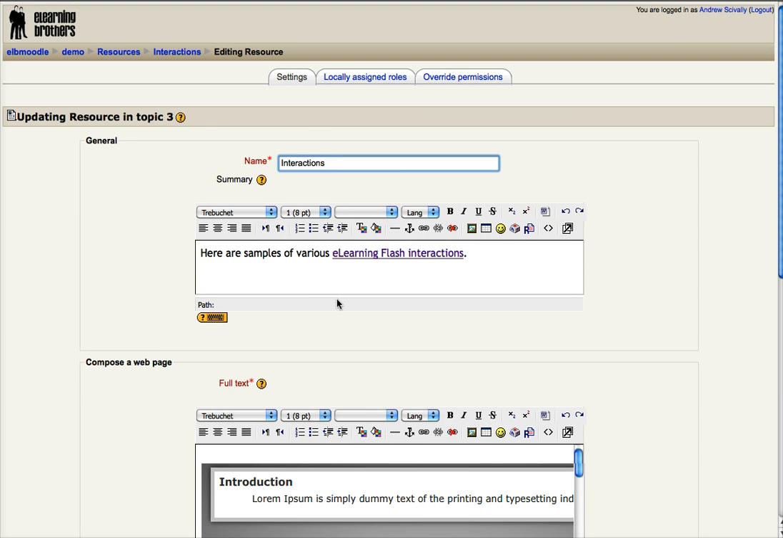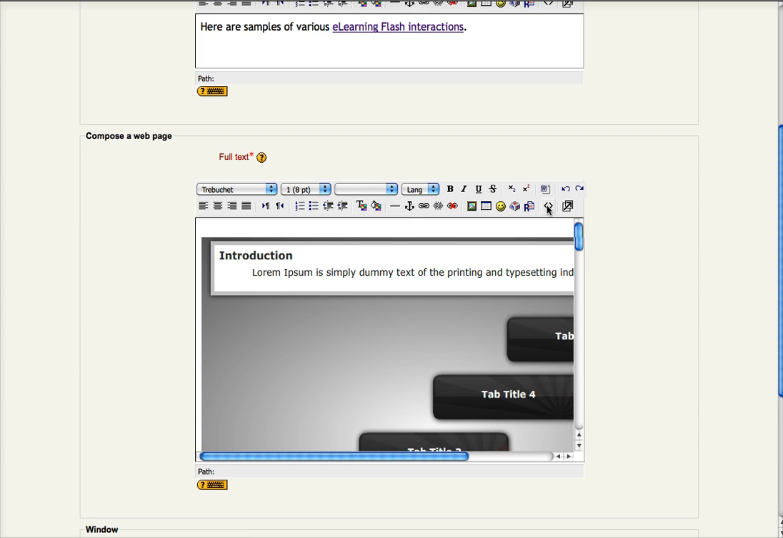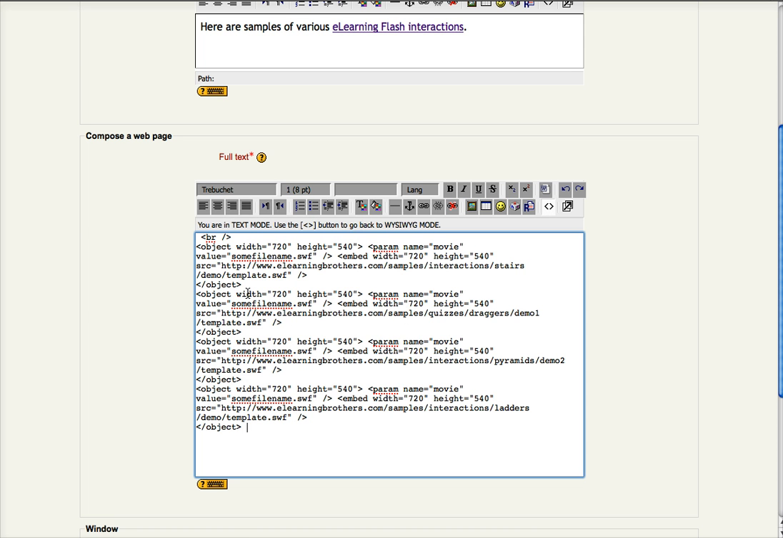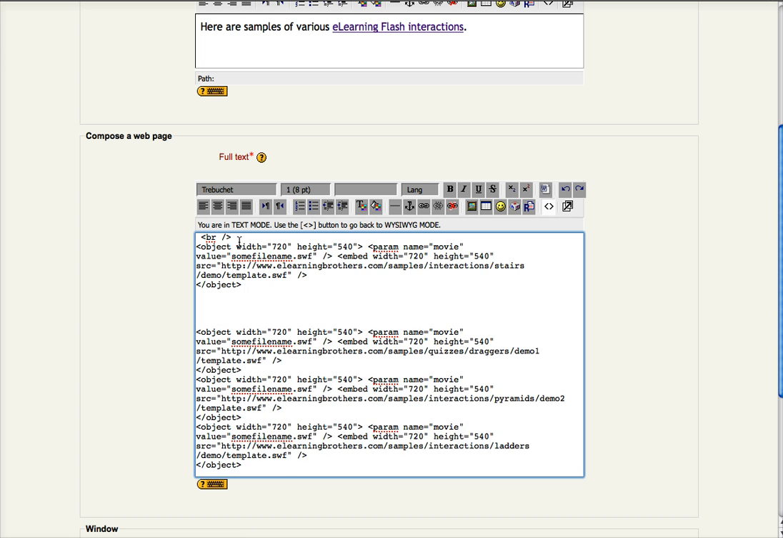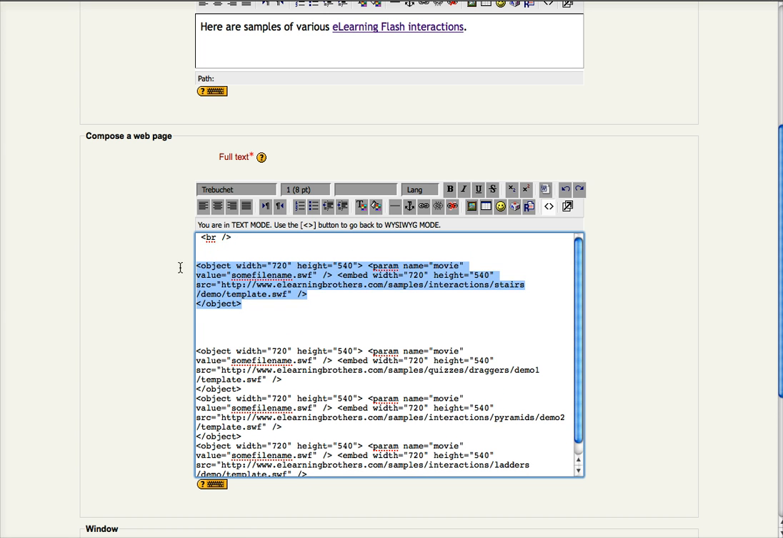So you go ahead and give it a name and a description. Then down here, make sure you flip over to the code view, to your HTML source view. And then let me put a few spaces here. Okay, so what you want to do is put that in an object tag.